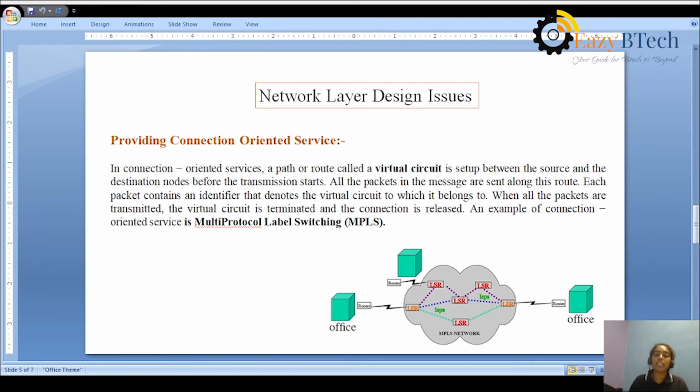Next, providing connection oriented service. You already know that connection oriented service means one path is dedicated from source to destination. Here the path or route is called a virtual circuit, set up between the source and destination nodes. All the packets in the message are sent along this route. Each packet contains an identifier that denotes the virtual circuit to which it belongs.